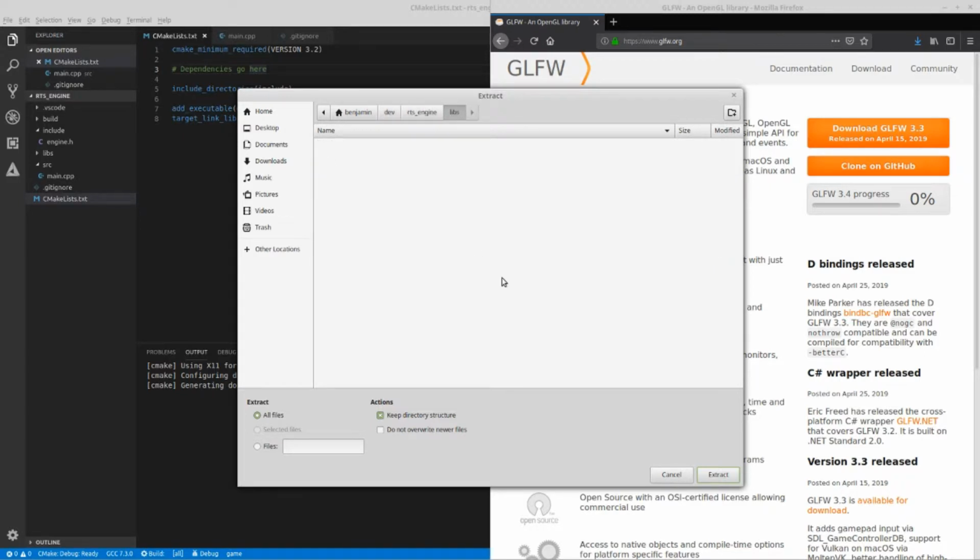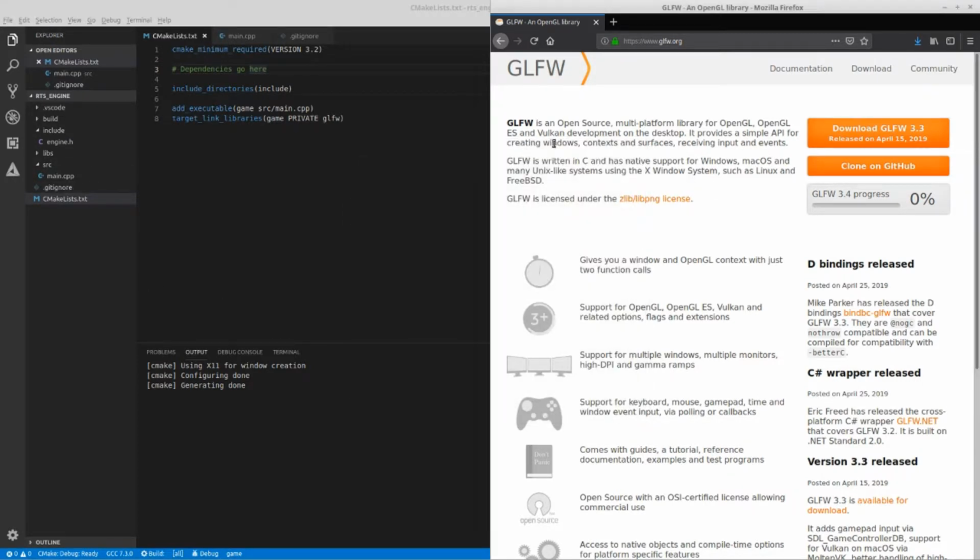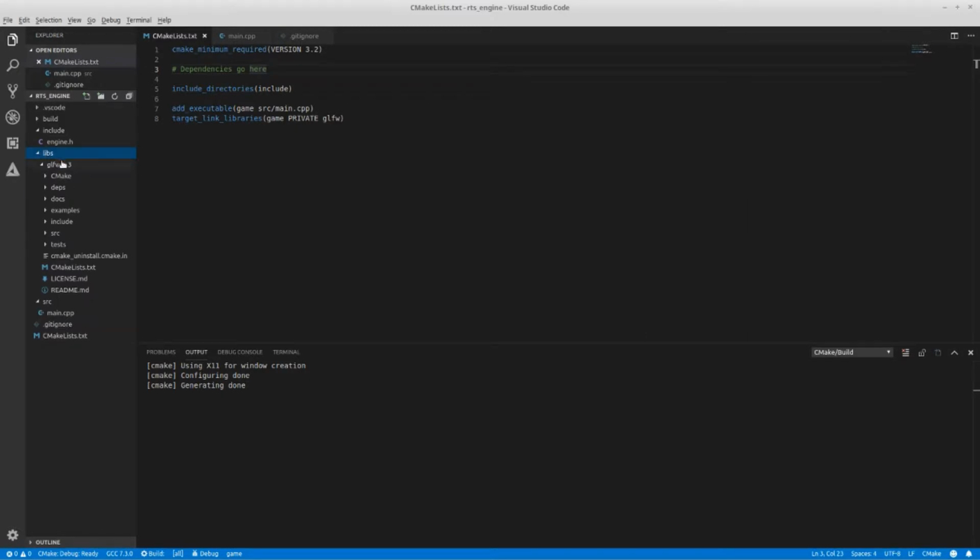There, into the libs folder. And then we are going to close. That's all we need to do. So if that worked properly, we should have GLFW here. And that's pretty simple. Now we need to tell CMake to use it.